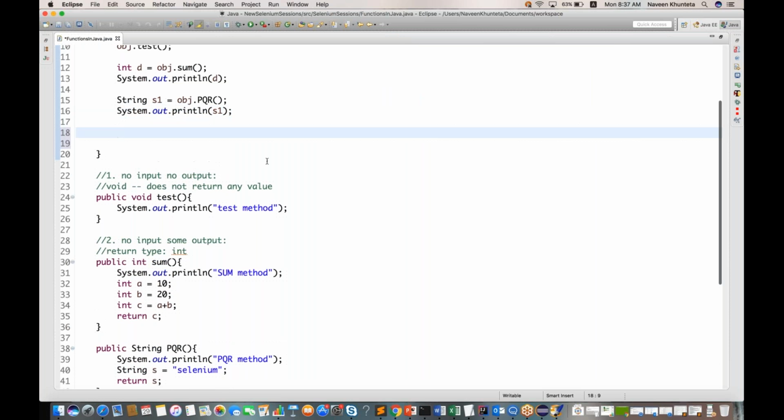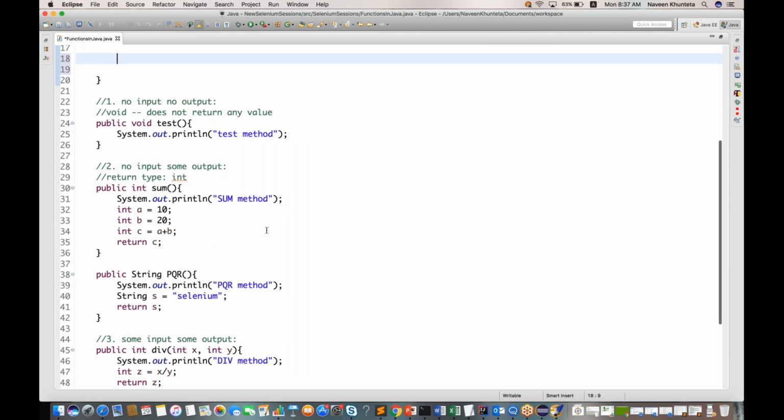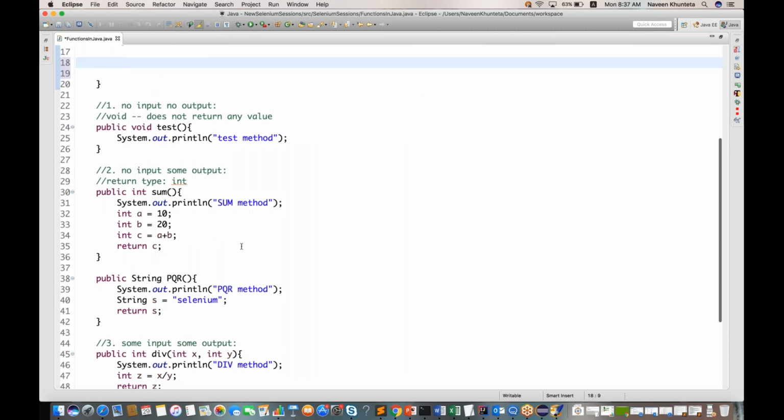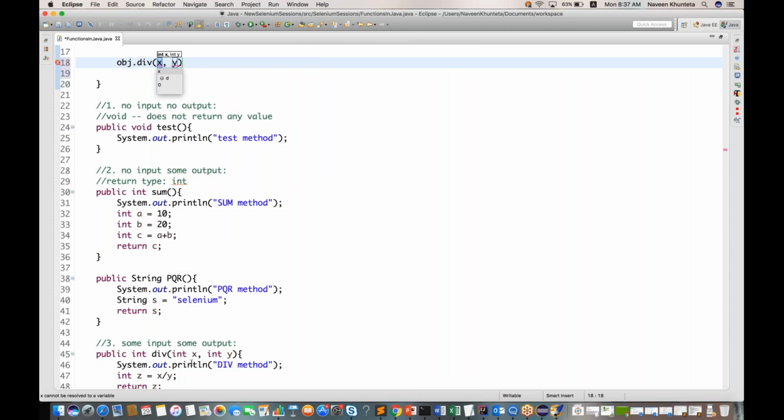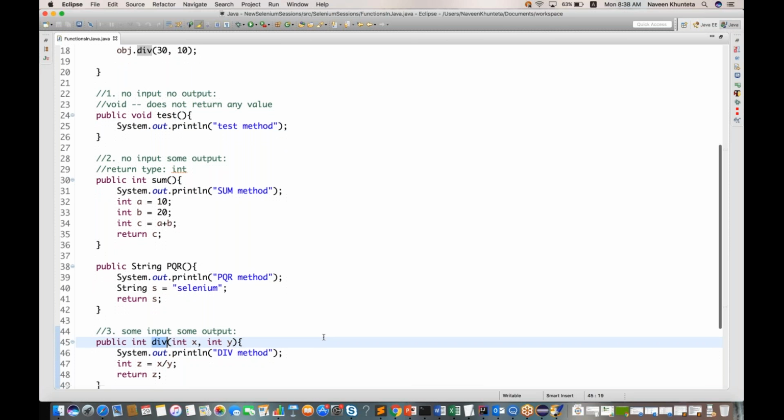Right? Now, the next method is div method. So I'll call this particular div method. So how to call div method? Simple, obj.div. But in obj.div, we have to pass two parameters, x comma y. So how to pass two parameters, x comma y? So let's see, I'm passing 30 comma 10. 30 comma 10 I'm passing. Okay. Now what will happen? It will directly jump over here inside the div method. So it's one-to-one mapping. 30 will be given to x and 10 will be given to y. So x is equal to 30 now and y is equal to 10.